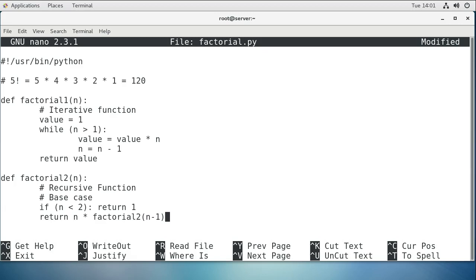So the first time it comes in with a number of 5, for example, it will come in as 5, which is not going to be less than 2. So go to the next one, and it'll say return 5 times the factorial of n minus 1, and n is 5, so it'll be the factorial of 4. So it will return whatever factorial of 4 is times 5, and that way we can get our factorial of 5, and it works its way down.